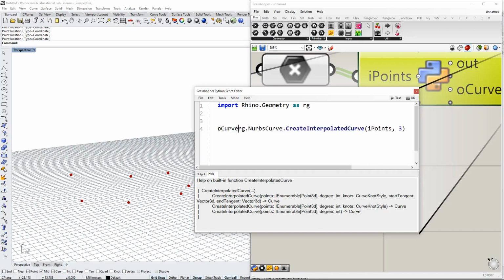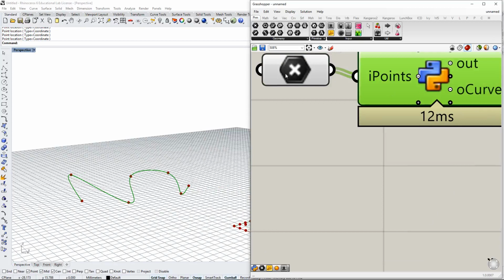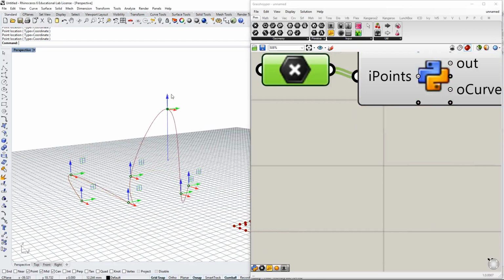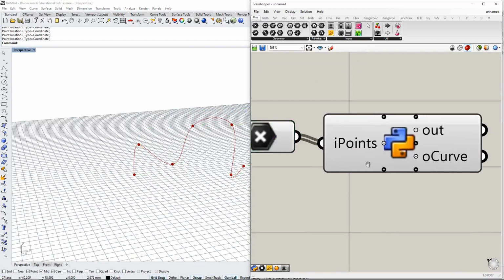As we change the input here, the curve will be updated. So the curve is a smooth curve that's guaranteed to pass through all of the input control points. All right, that's how you do a single curve.